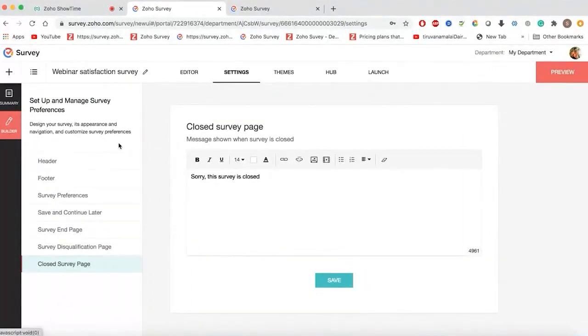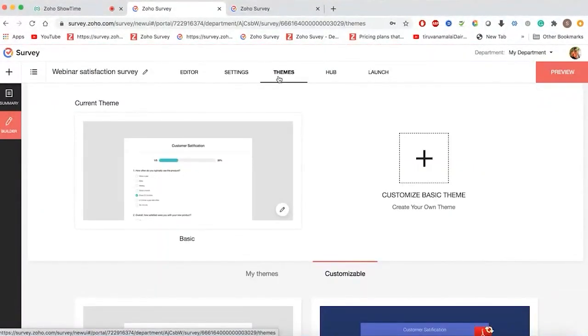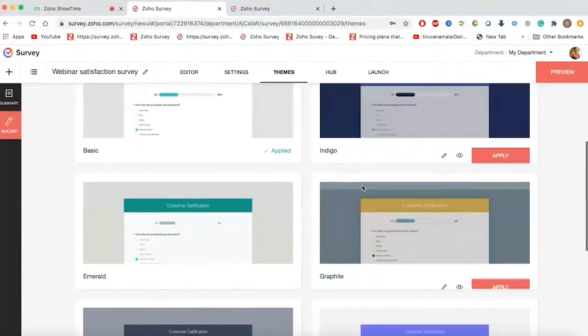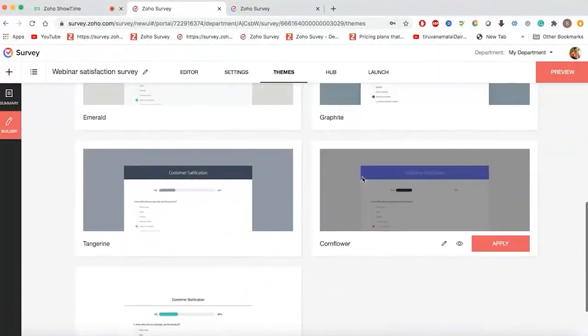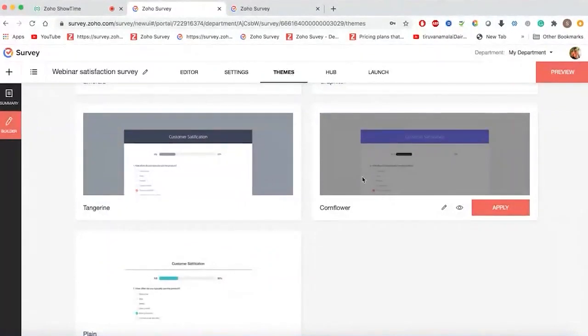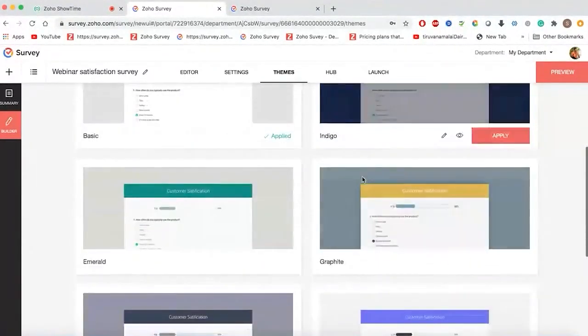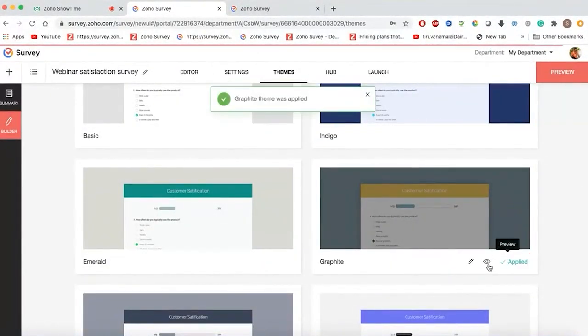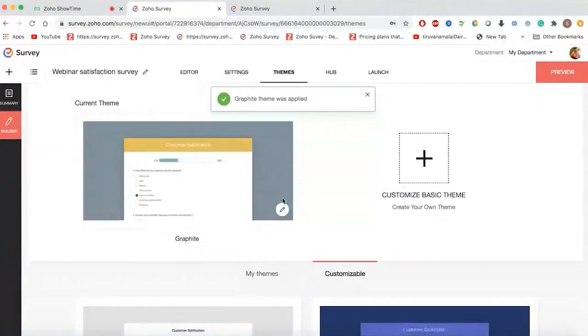So these are the options you get in the settings. And once you're done with the settings, go to the themes. Under themes, you can customize your theme by clicking here, or we have fully customizable themes available. So you can choose any of the themes which will suit you. For reference, let's say I'm going to apply this one and further modify it.